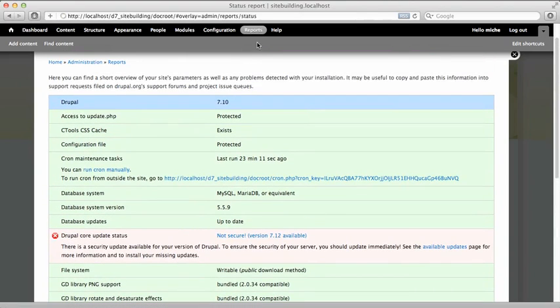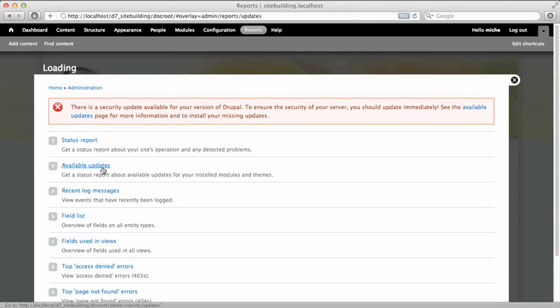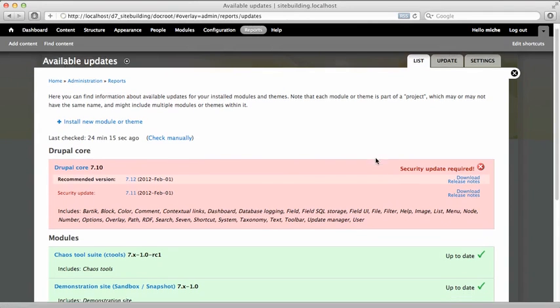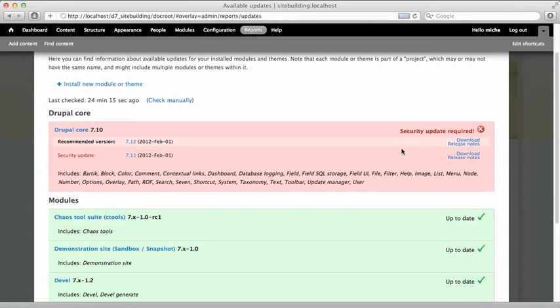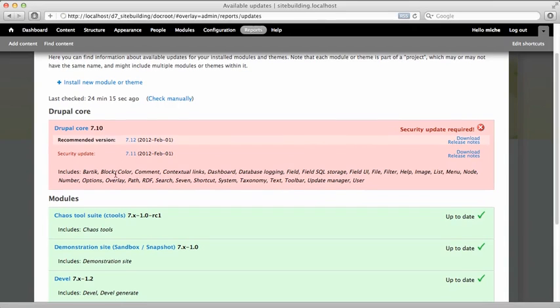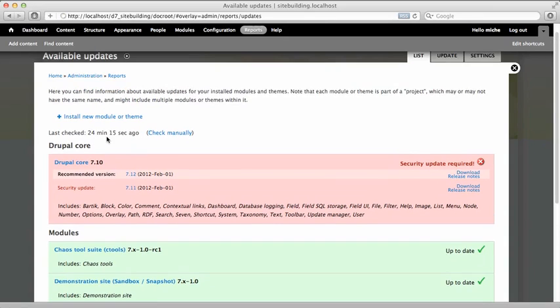Another place I can find more information about this is if I go to the Reports tab, and then click on Available Updates. This gives me a little bit more information about what all needs updating. For Drupal core, it's saying there's a security update that's required. I'm currently running 7.10. I should upgrade to 7.12, which is the recommended version. Last check 24 minutes and 15 seconds ago. It does this periodically on a cron run when you've got cron configured.